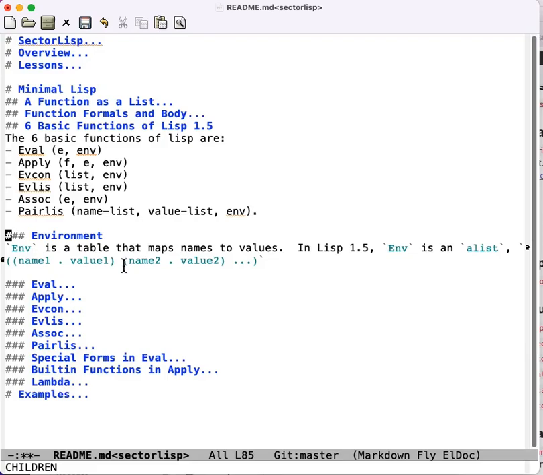In the original Lisp 1.5, it was formed as an A-list, which had a list of pairs, and each pair had a name, dot, and a value, and the dot really just means that this part is in the car and this part is in the cdr. If the value is actually nil, it prints slightly differently. That's just a short form for printing things in the list.